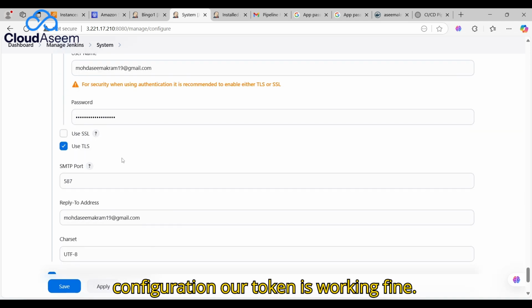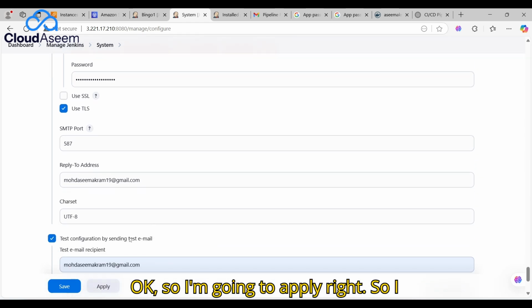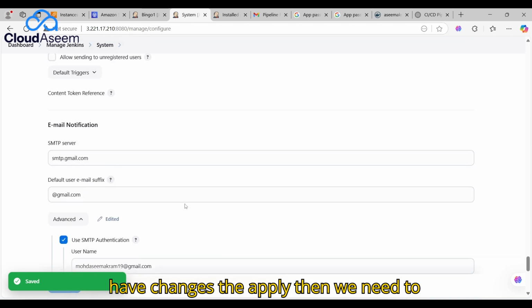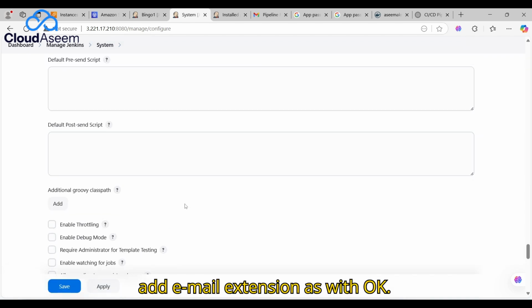So that means our configuration, our token is working fine. Okay. So I'm going to apply, right? So I have changes the apply. Then we need to add email extension as well.